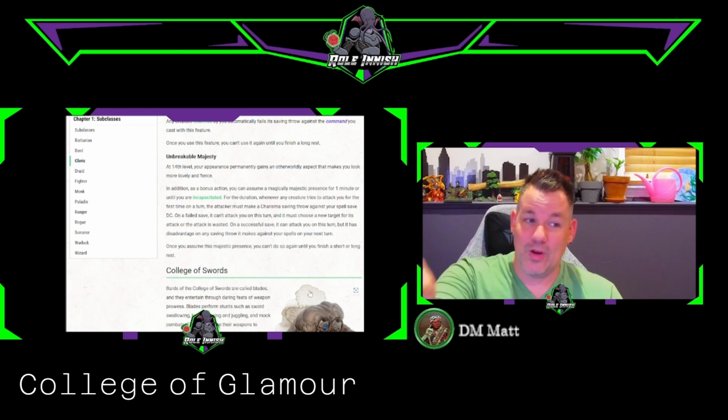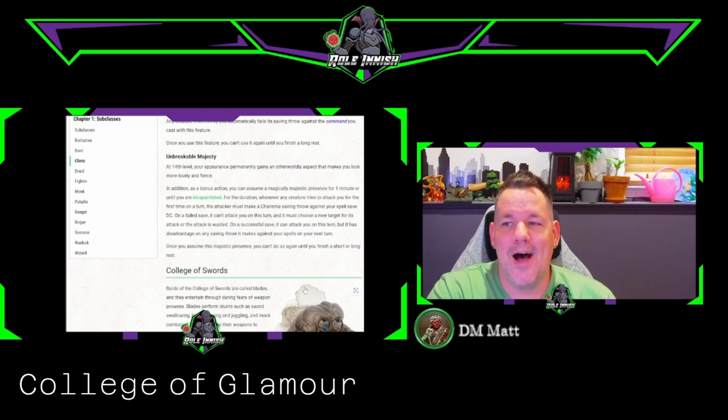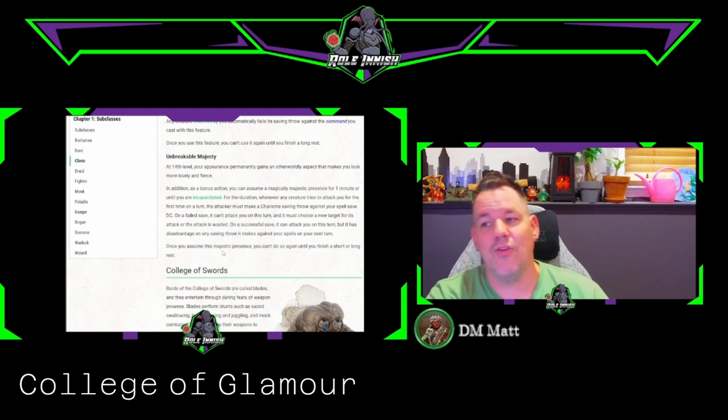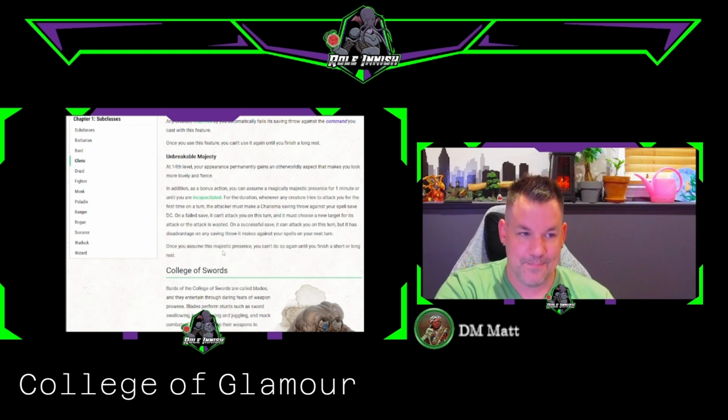So you definitely want to target this creature with some kind of area of effect to gain that disadvantage on their saving throw. That would be a good way to make up for not being so successful this time around. This is a great feature. Once you use this feature, you can't do so again until you finish a short or long rest.